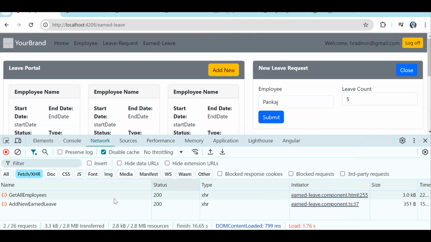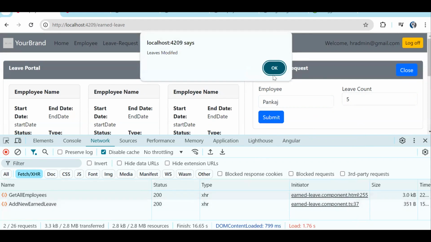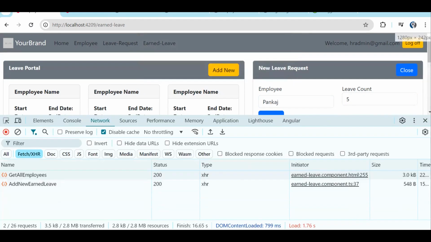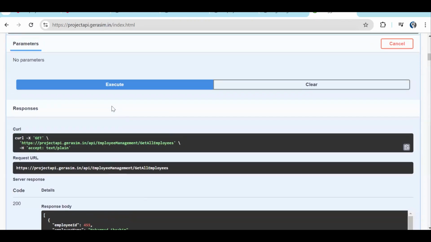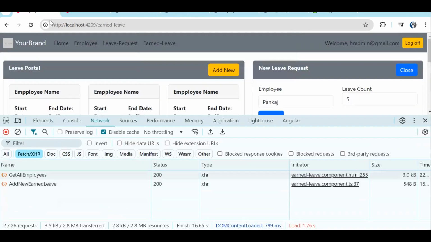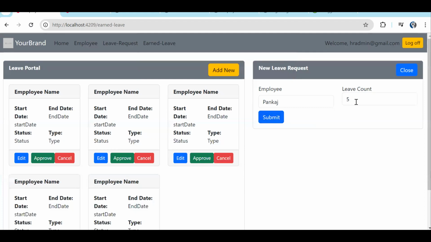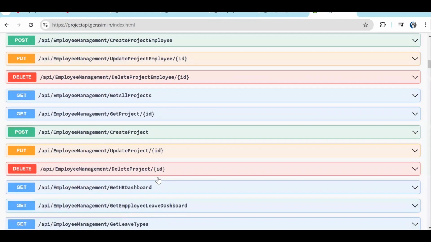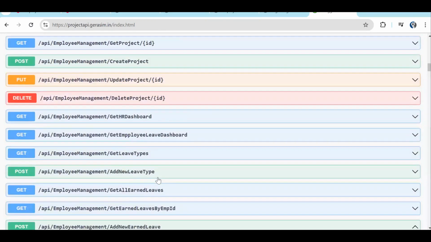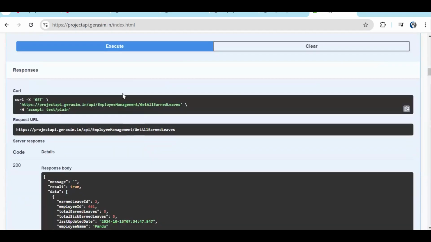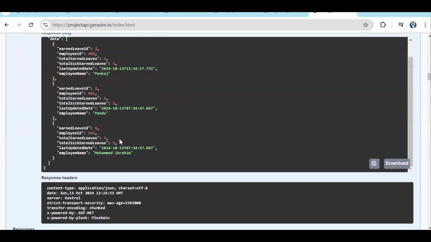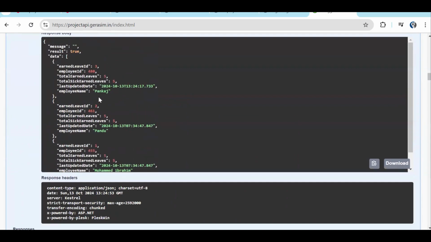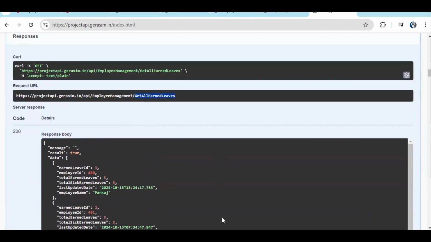On click of submit, you can see one API call is there and we got the success also. Now if we check the get API, or let's directly check it also. Just remember, to the Pankaj we have added 5 leaves. Now get API to show all on leave. This is the API which we need to integrate. Let's execute. And where it is Pankaj. So see, for Pankaj, we have got 5. Okay. Now this API call we need to integrate.